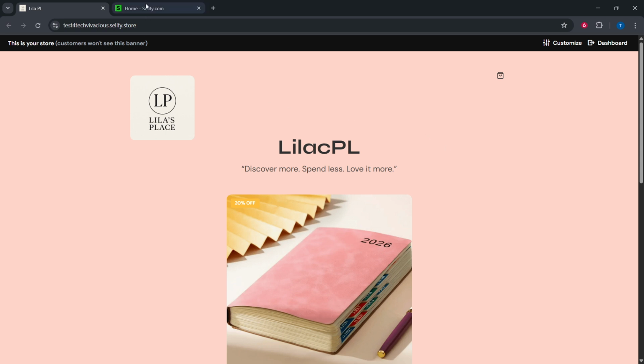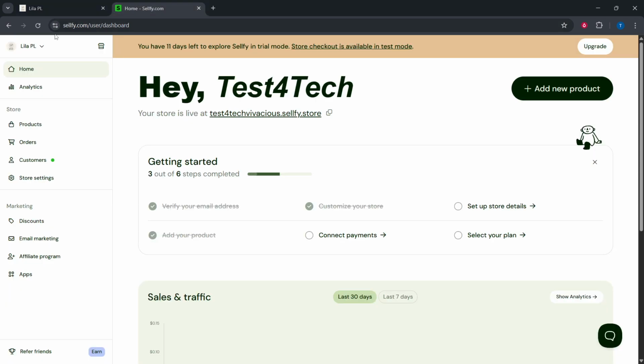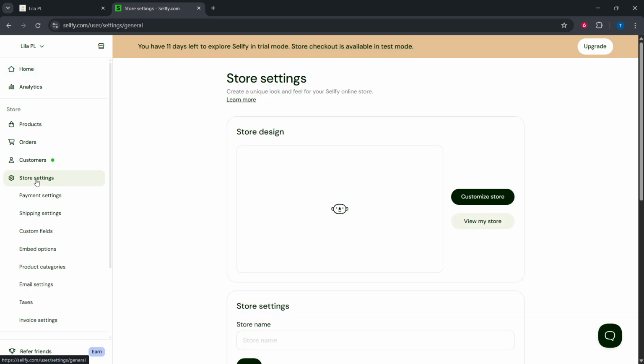First things first, you'll want to log in to your Sellfy dashboard. This is your home base, where you manage all aspects of your online store, from inventory to customer support. Once you're in, head over to the store settings. You'll find this option readily available on your dashboard, and it's the gateway to customizing the overall appearance and functionality of your store. Once you click on Store Settings, look for the Customize Store option.